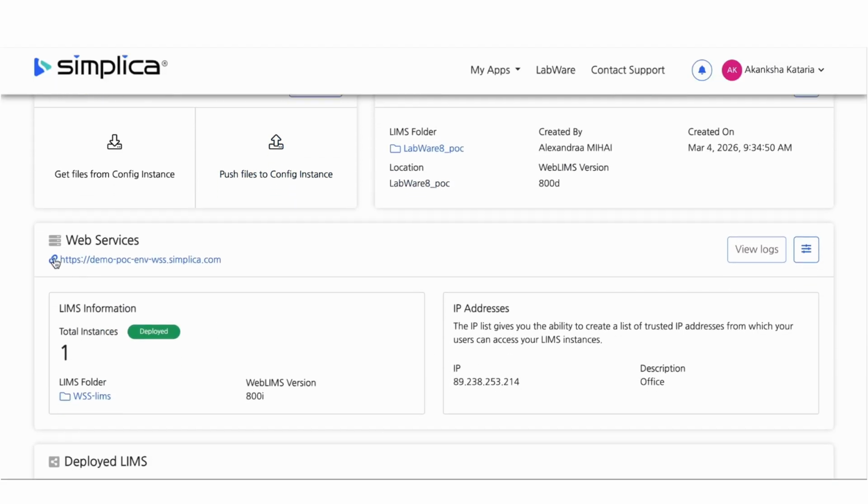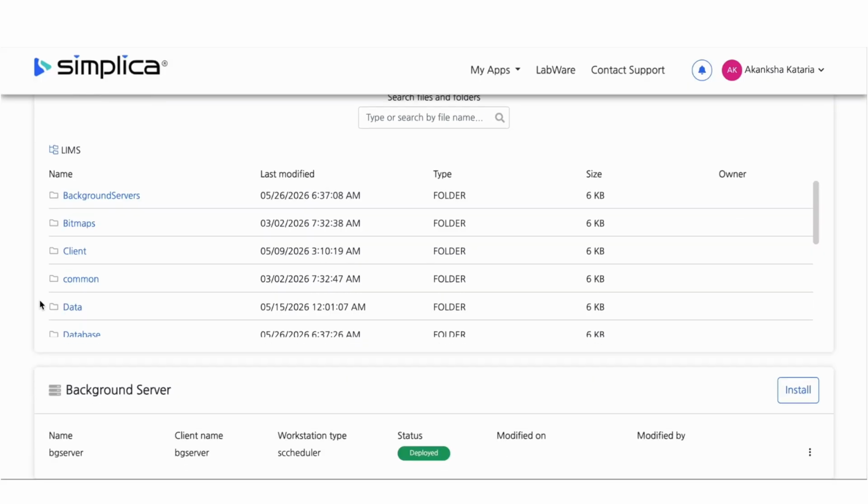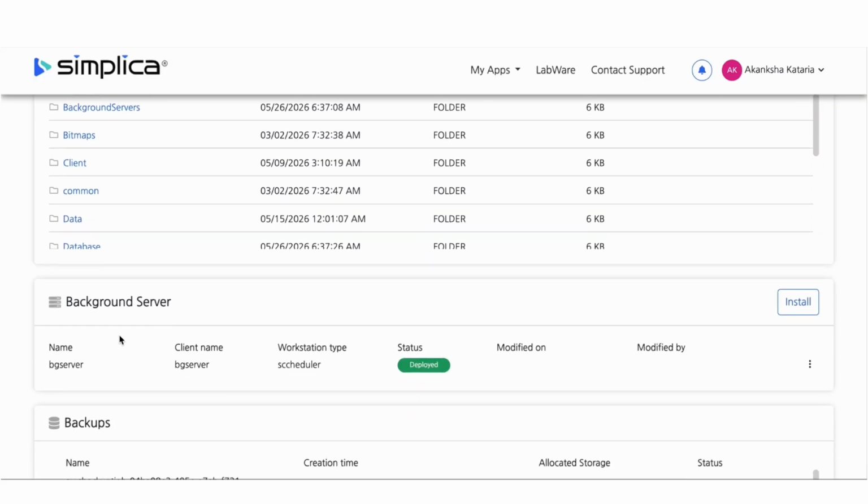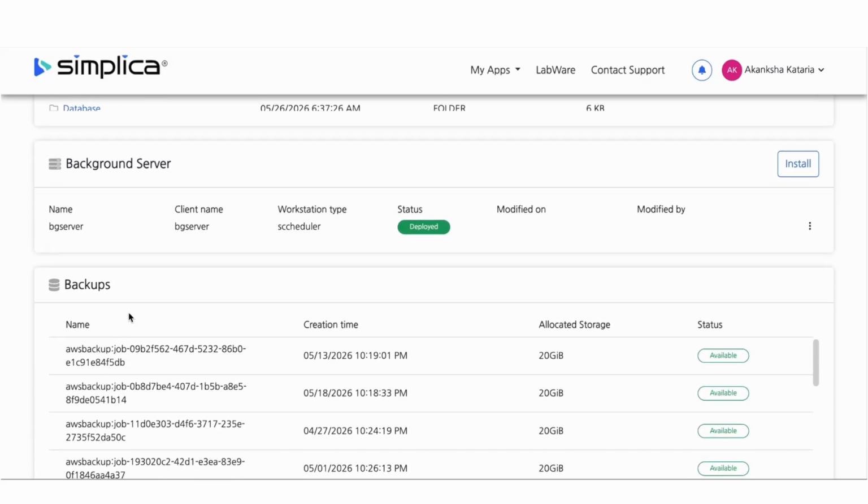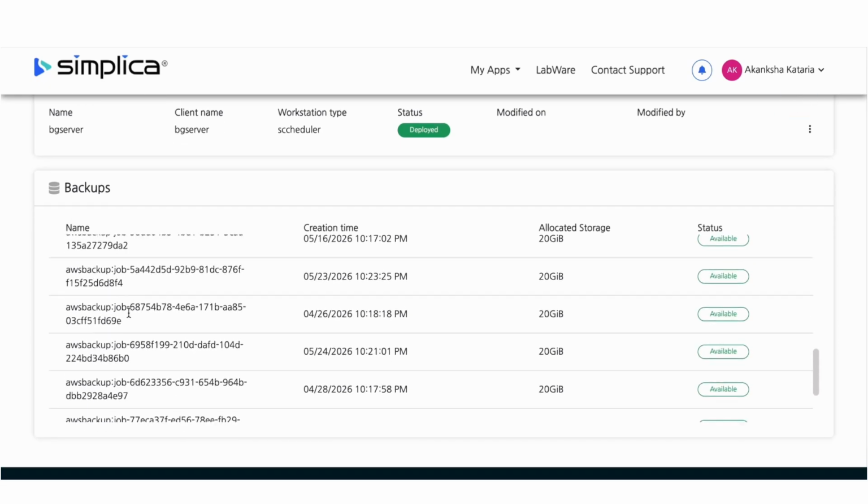Next, for integrations with external systems, web services allow applications to communicate securely with your deployed Web LIMS LabWare app. Need scheduled tasks or automated background processing? Background servers can handle that as well.